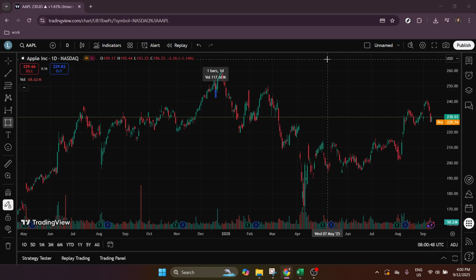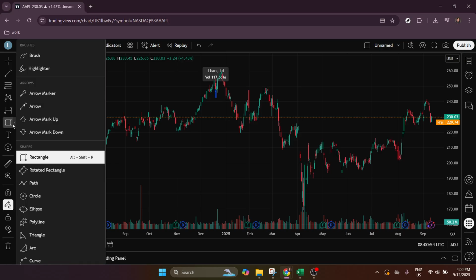Next, we're going to focus on the drawing tools, which include a variety of options to help you annotate and mark up your charts. Look to the left of your screen and you'll see an icon that looks like a pencil or tool set. This is your drawing tools menu. Click on it to reveal a drop-down list of available tools.